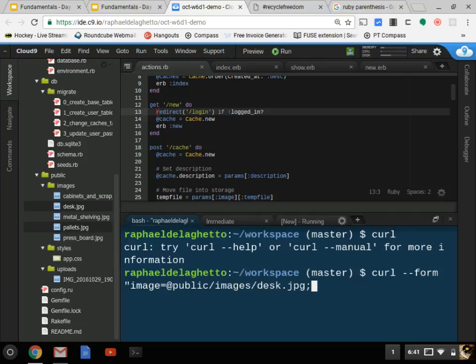Desk.jpg. This is more voodoo. File name. Don't be too concerned about the details. I'm just giving it the location of the file. And then I give it another piece of information for the form, the description. I say, this also should not work! Exclamation. And we'll leave that asterisk in there because it kind of looks like I'm swearing.